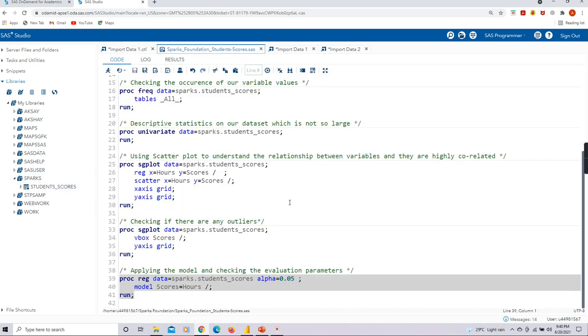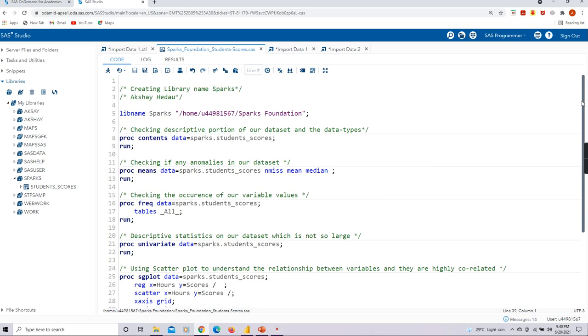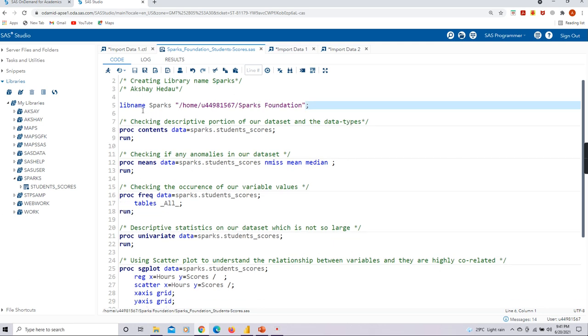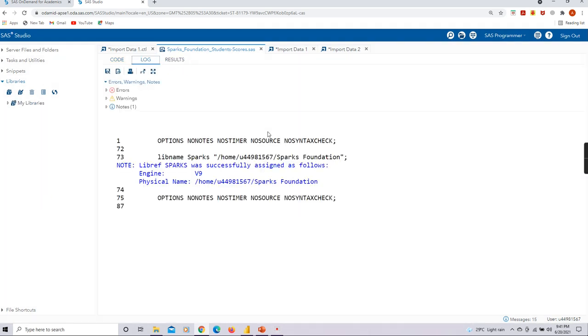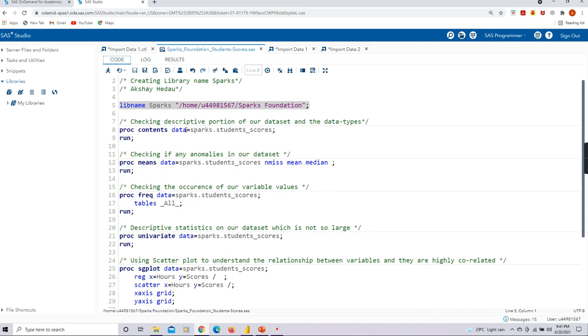Now let me go to this code. To create a library, this is the code which we write: libname, then the library reference, which is Sparks, and this is the path. So the library has been successfully assigned.